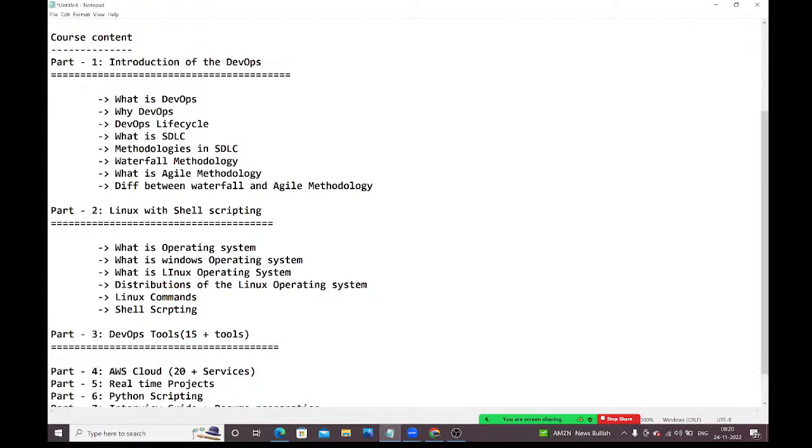Part 3. What are we going to discuss in part 3, guys? The main DevOps tools we are going to discuss in part 3. First, I will give the overview of all the DevOps tools which we are going to discuss. Here, an overview of DevOps tools. Those tools' overview I will give here.